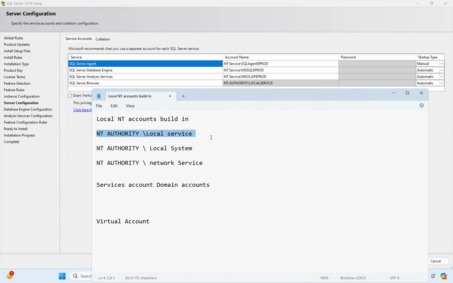Very simple. Either you choose NT Authority Local Service or you choose Local Service. Is there any difference you will notice? For SQL services, we go for NT Authority Local Service. For generic services, we go for just Local Service, Local System, Network Service. I hope you are getting my point.